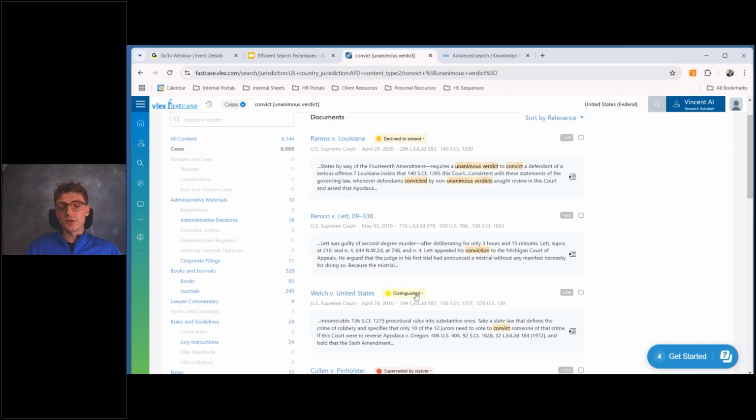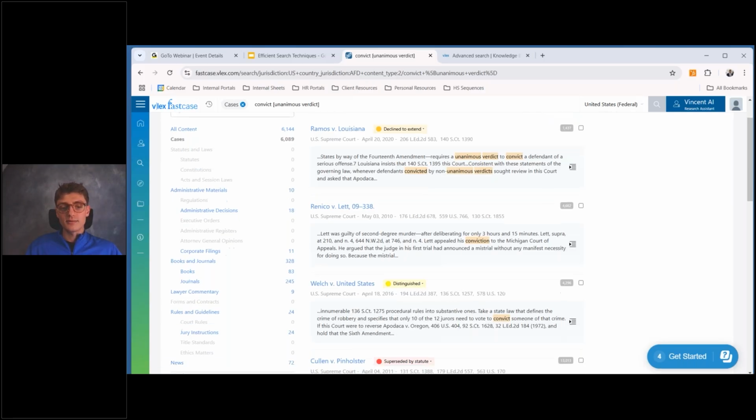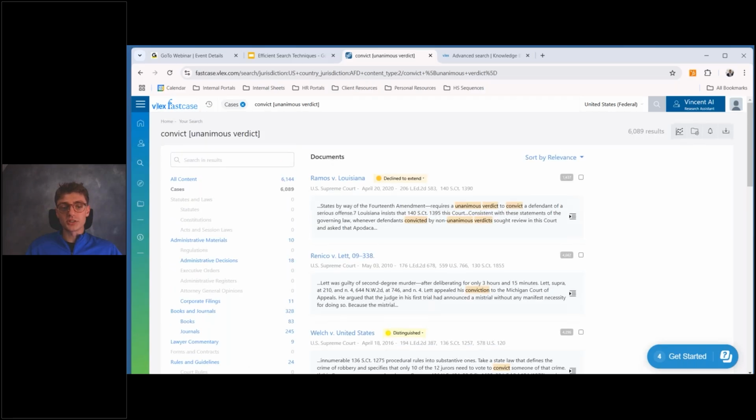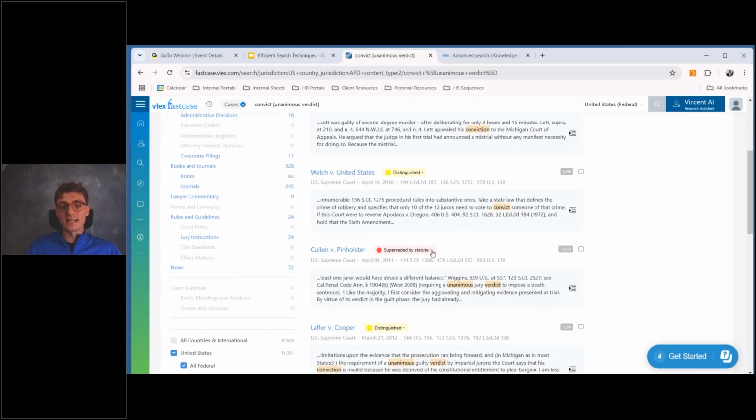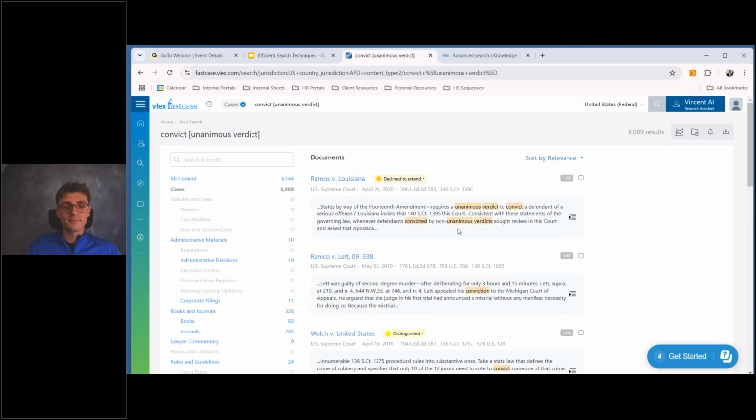There's also positive treatment here, which is the yellow. You can see it also provides you where that case is being considered distinguished in. So positive is yellow, questioned is orange, and then red here is any sort of negative treatment. So any cases that have been overruled, vacated, reversed, abrogated, you can see those right next to the case name.